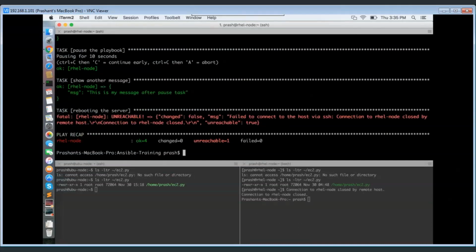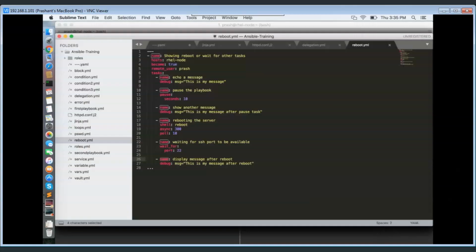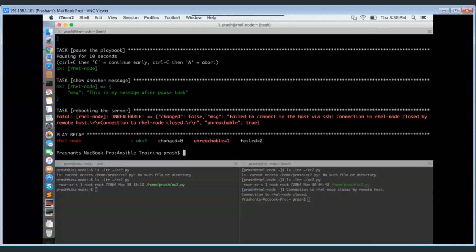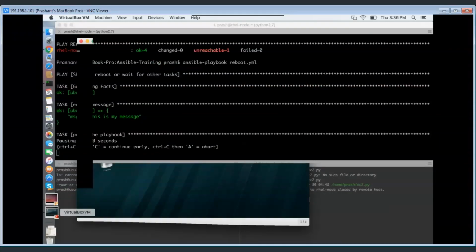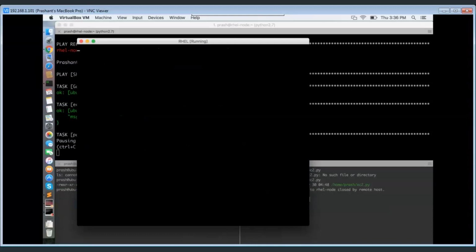There is actually one problem with this RHEL node, so I'll change it to the Ubuntu node. Every time I do reboot, some problem appears. So I'll execute the same playbook with a different node. It has rebooted, but there is some problem. It doesn't always give an SSH connection, and I don't know why. So I'm doing the same thing with the Ubuntu node.